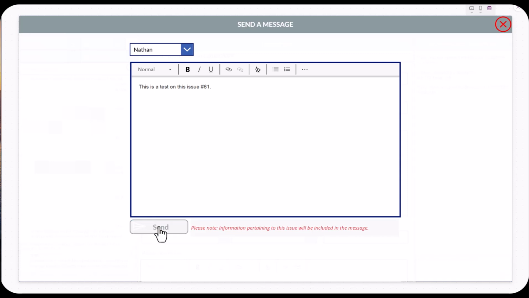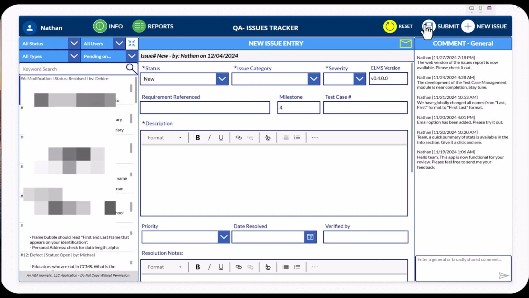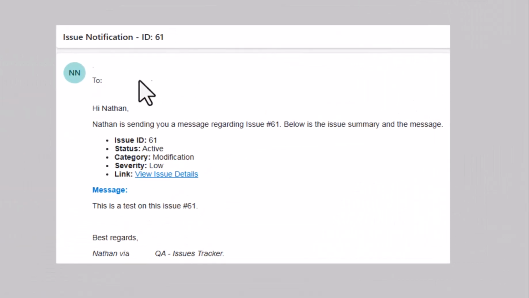I'll go ahead and hit send. I will show you the email in a little bit. The save button is enabled once an issue is selected. If I click on new issues, the save button becomes a submit. Here is the email. I masked out the names in the email, but here it says, hi Nathan.